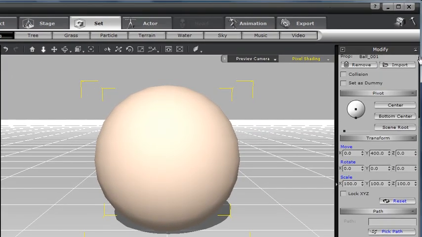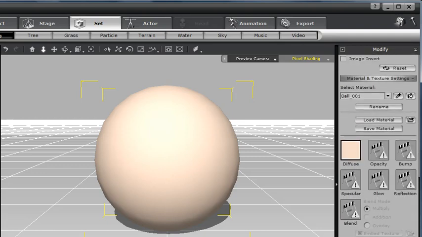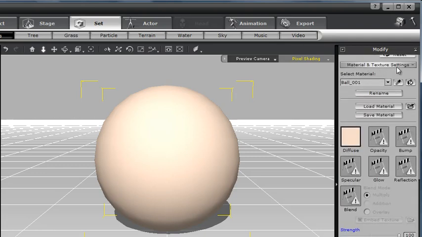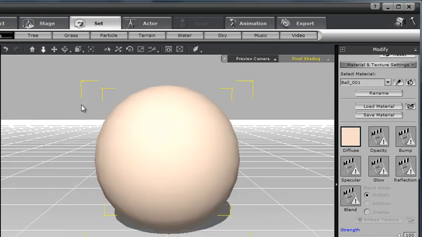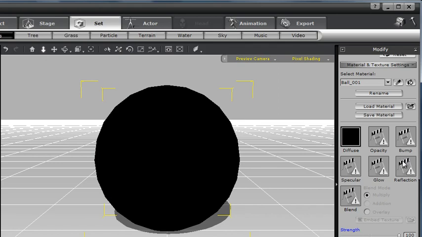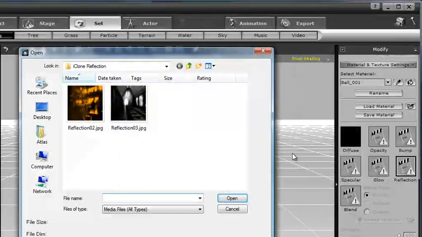If you scroll down the right panel, you'll find the Material and Texture Settings area. We want to focus purely on the reflection channel. I'm going to remove the diffuse channel by double-clicking it and selecting a pure black image. Now I'm going to double-click reflection and select one of the two images that comes with iClone.